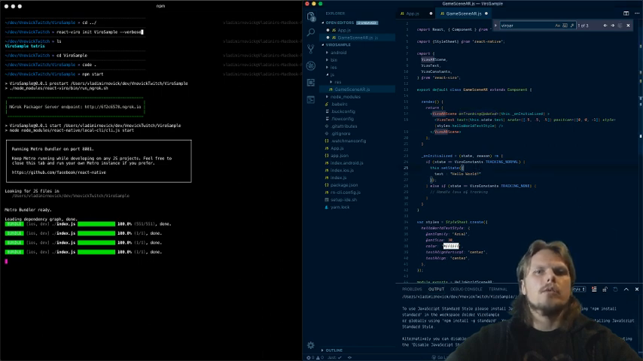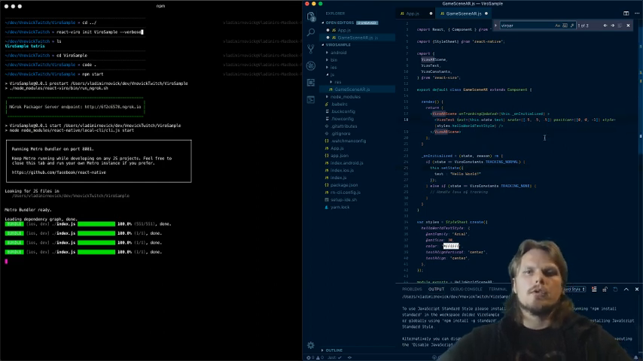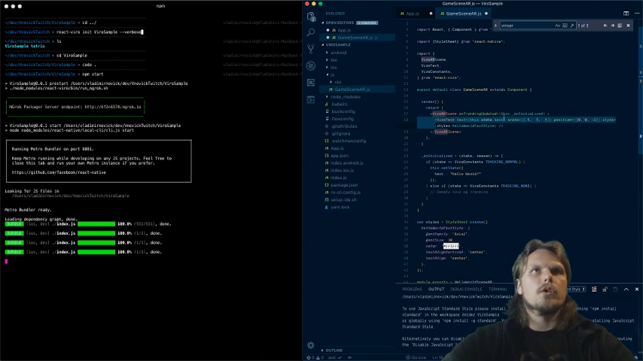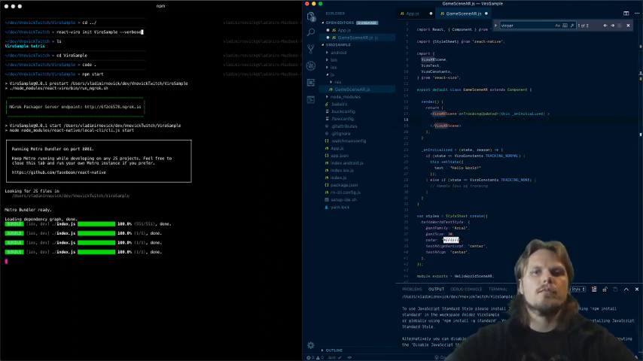Actually, let's keep it as it is right now. Let's keep it as it is. So we have this AR thing with on initialize. We don't need this text, so I can just remove the text.